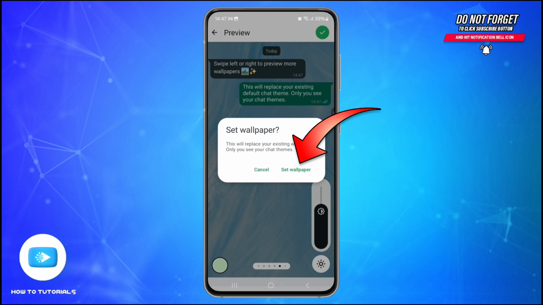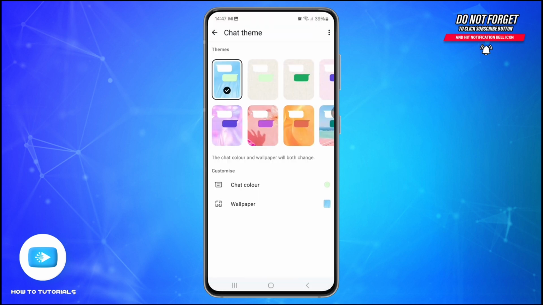Tap Set Wallpaper. This will apply your selected wallpaper to all chats using the default theme, so you don't have to do it one by one. Chats with custom wallpapers will stay unchanged unless you reset them.